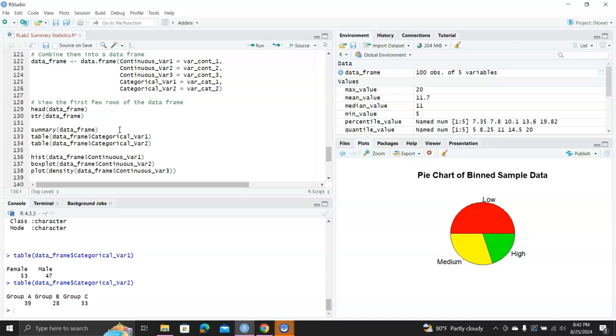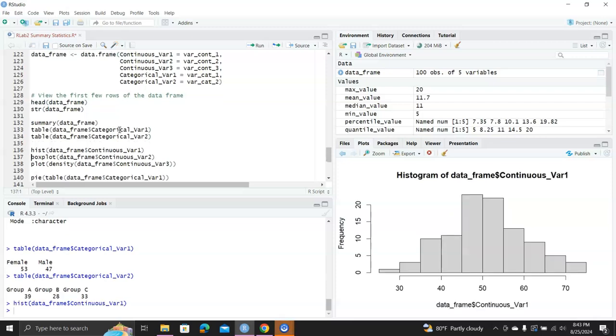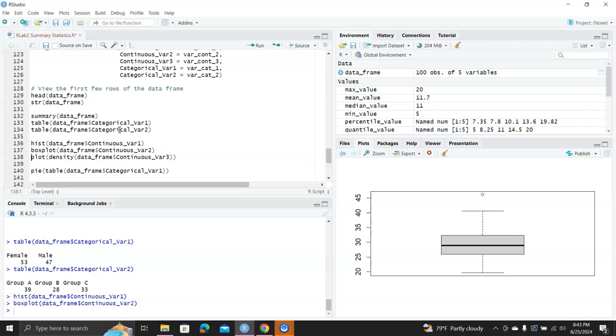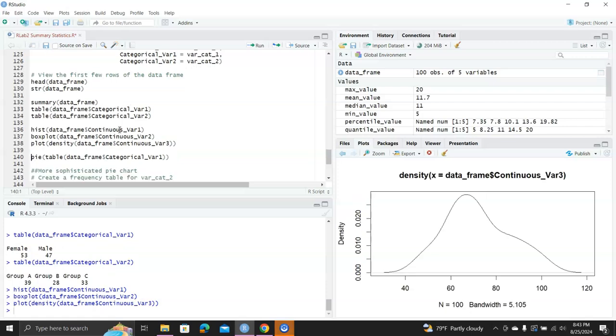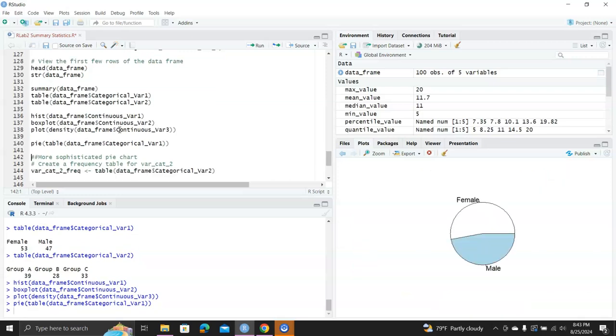If you want to generate graphics for these variables, you can use the $ sign to access each individual variable. For example, a histogram for variable 1, a boxplot for variable 2, and a density plot for variable 3. But if you want a pie chart, say a pie chart for categorical variable 1, you can use the table command to get the frequencies and just do the pie plot. It looks like this, male and female.